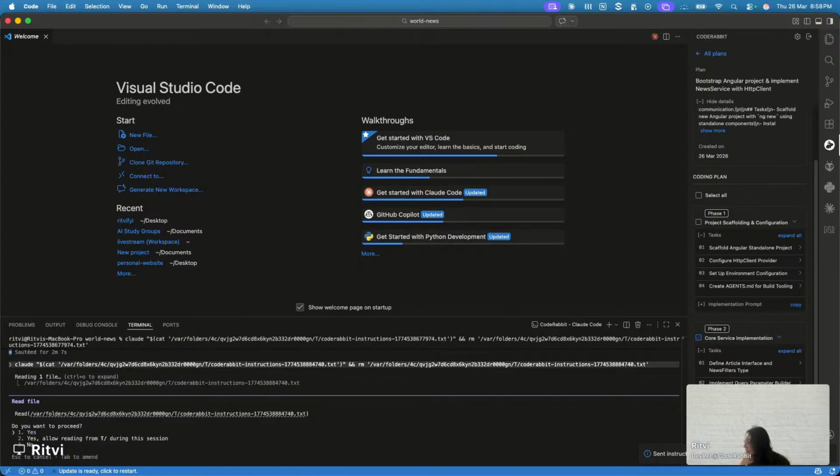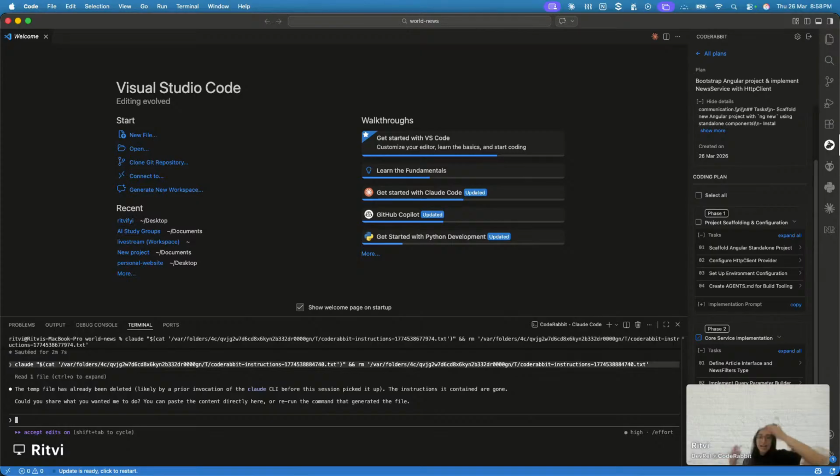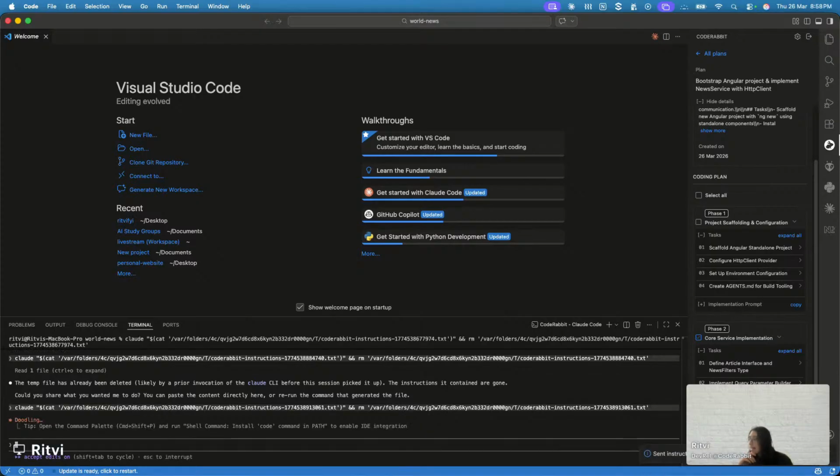All right, it's asking me if it can read the file, and I'm going to ask it to read the file throughout the session. This is basically it asking me to let the Claude Code CLI read the Code Rabbit prompt. And yes, I do want it to be able to read the Code Rabbit prompt throughout our session. So let's see. The temp file has already been deleted, so all I have to do is implement this again, and it should be fine.